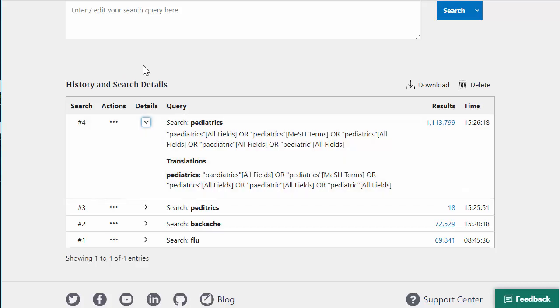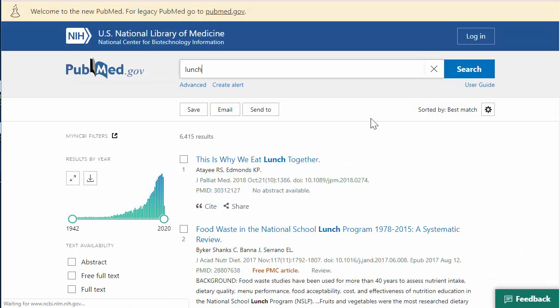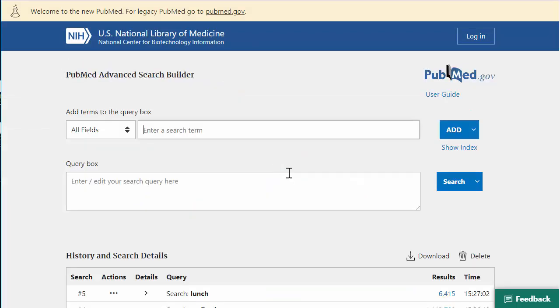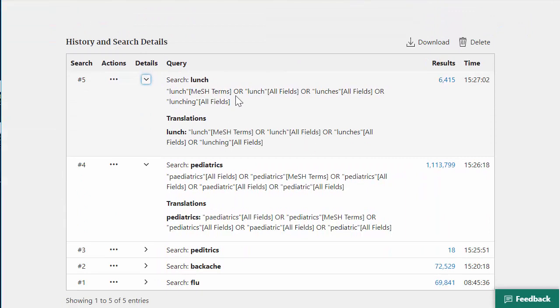Also another example, I'm going to search for the word lunch, which is a MeSH term. Going back to search details, and we see lunch is a MeSH term. Also, plurals have been added to the new PubMed and ATM. So we're going to have lunches, lunching, and these help expand your search. All right, so let's move on.